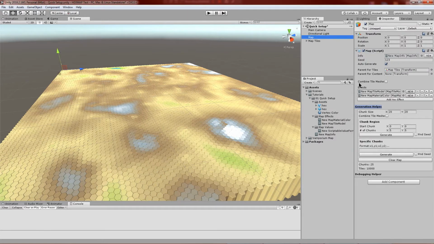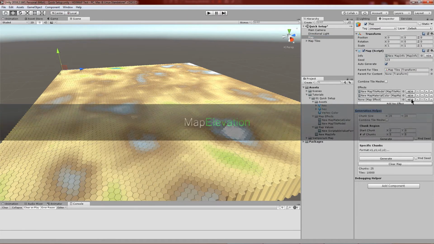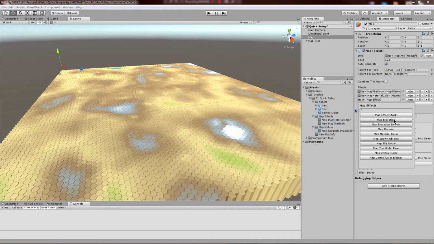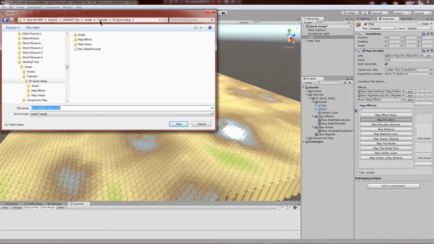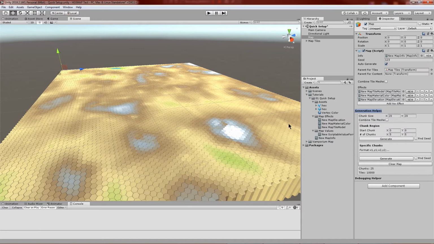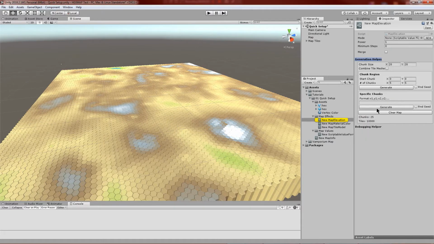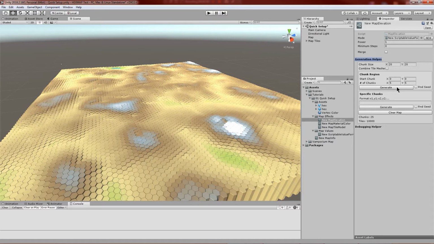For an elevated map, I need to use another effect named Map Elevation. So I will create one. This will also need a value for the height map. For now, I'll drag the value I've used for the coloration. The result can be seen by pressing generate again. This is a bit better.